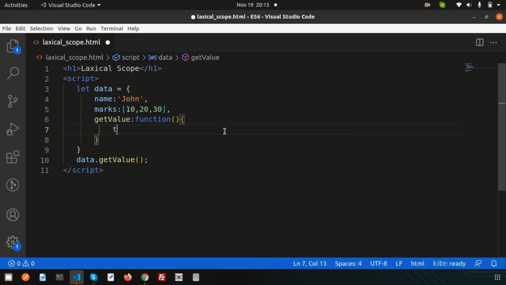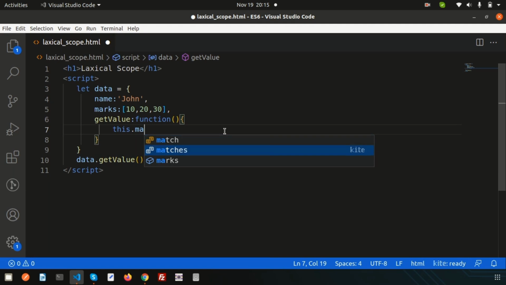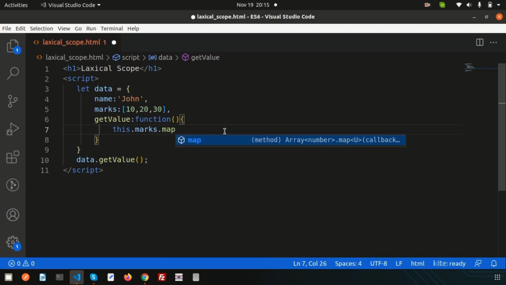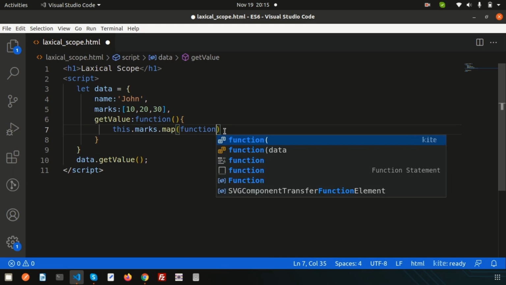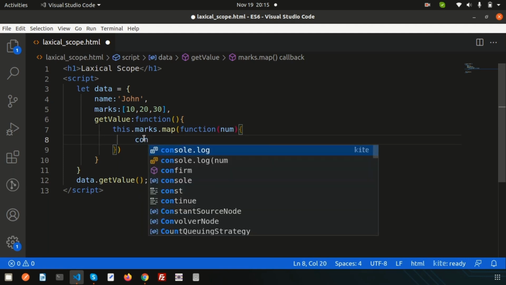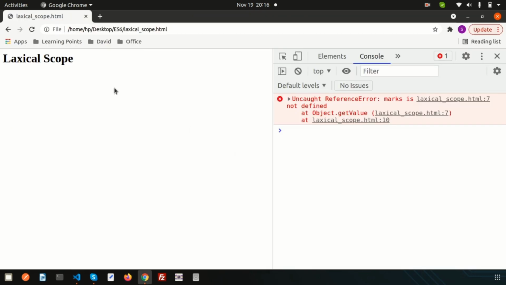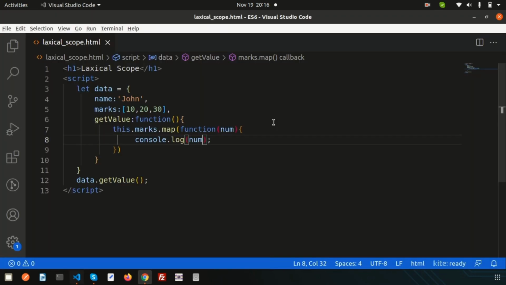So let's say I am going to create this. Suppose we can access these marks, so let's use the map. So this.marks, and I am going to use the map function, and here simply write function, and I am taking a value. Suppose I am going to access the marks, so simply write num here. Now I am going to console this, so simply write console.log and write num. So we are getting access to these marks and we are going to print the num. Basically the num is passed into the function, so no problem. Refresh this, and we are getting all the values.